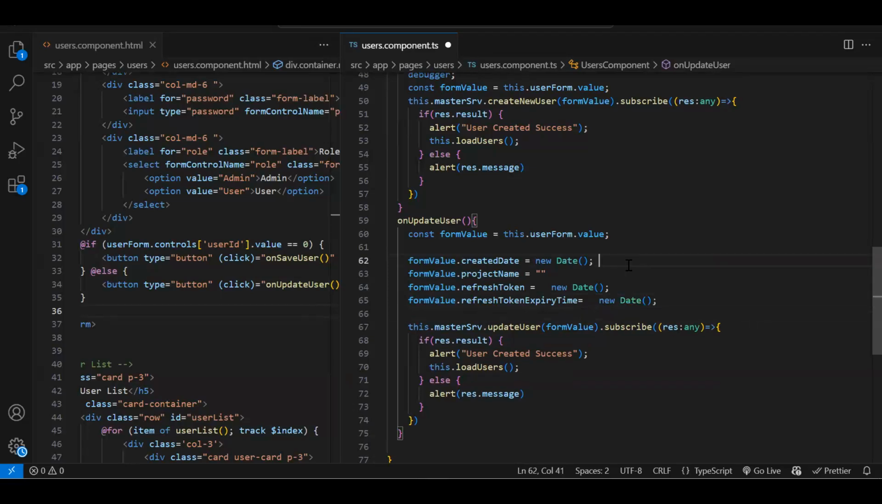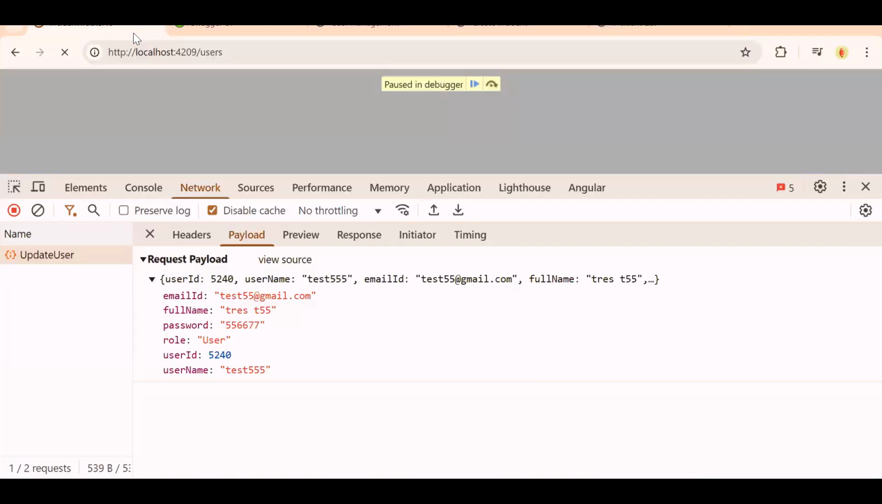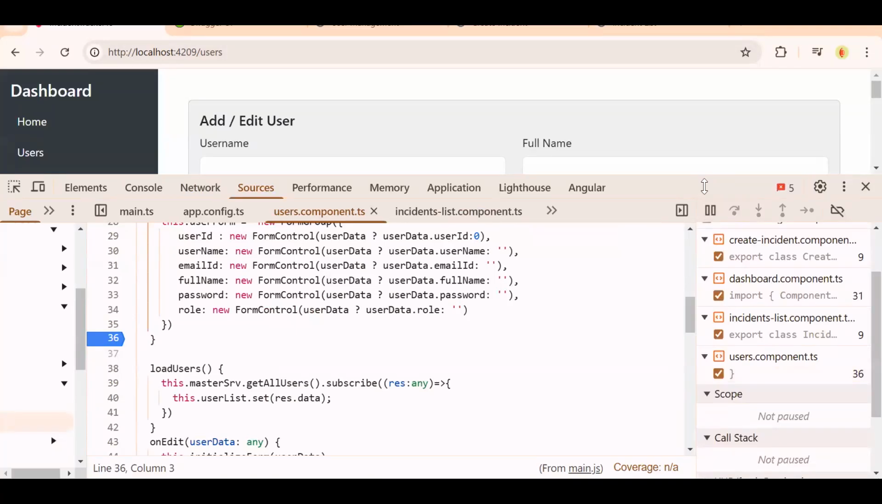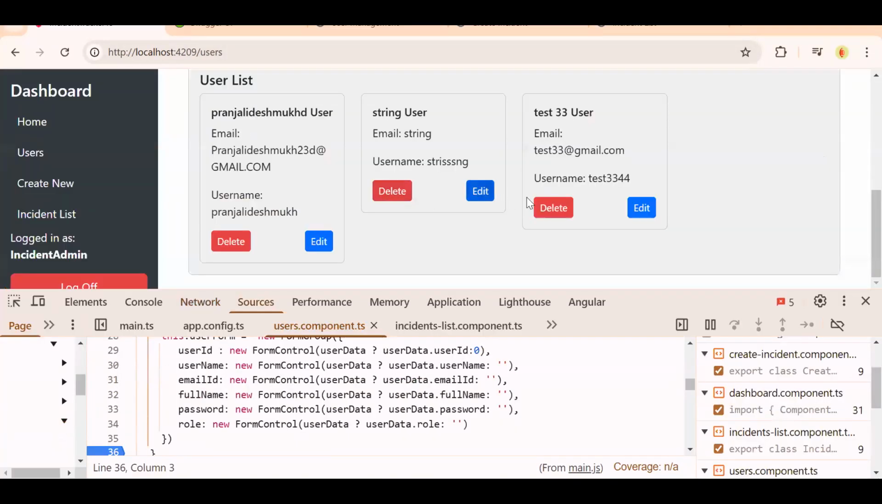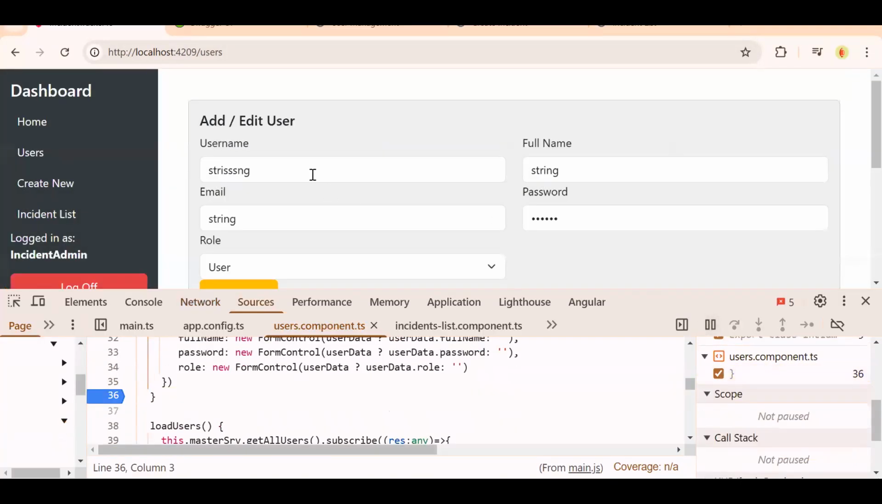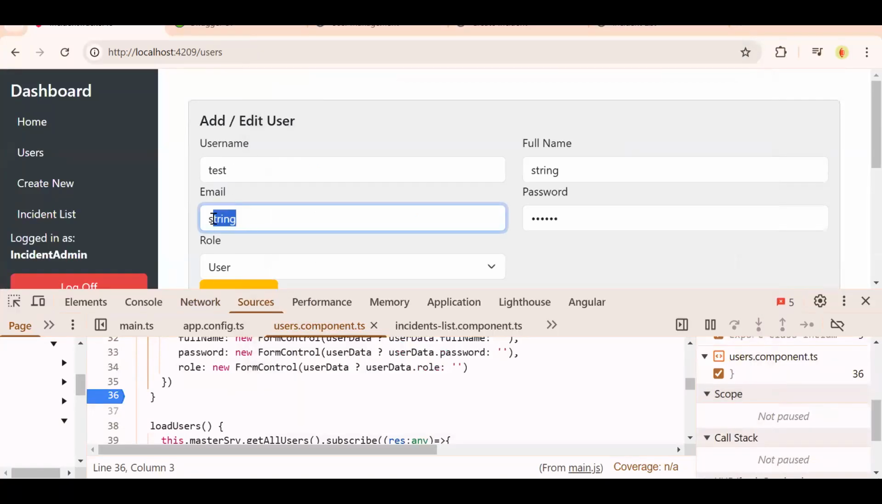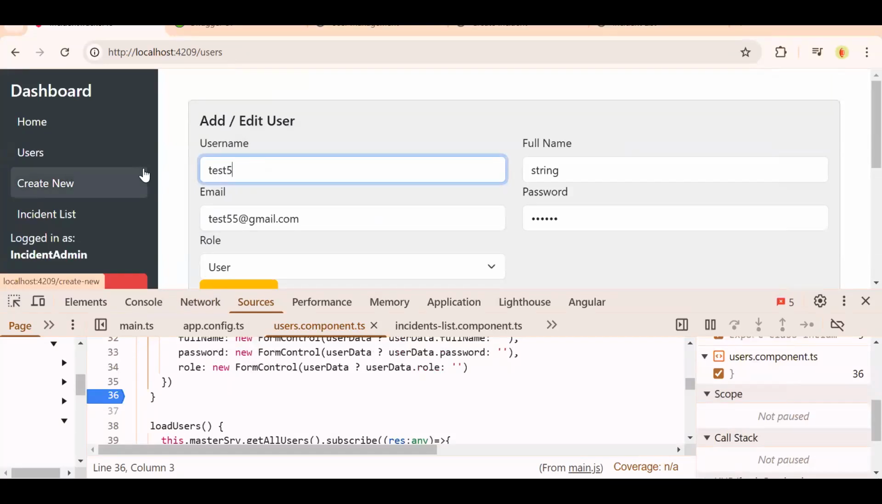Fine. Let's save and try again. Now API should work fine. Now if we click on edit, record will populate. Test. What's the username we have used? This was the username. Test 555. Sorry, this was the username.